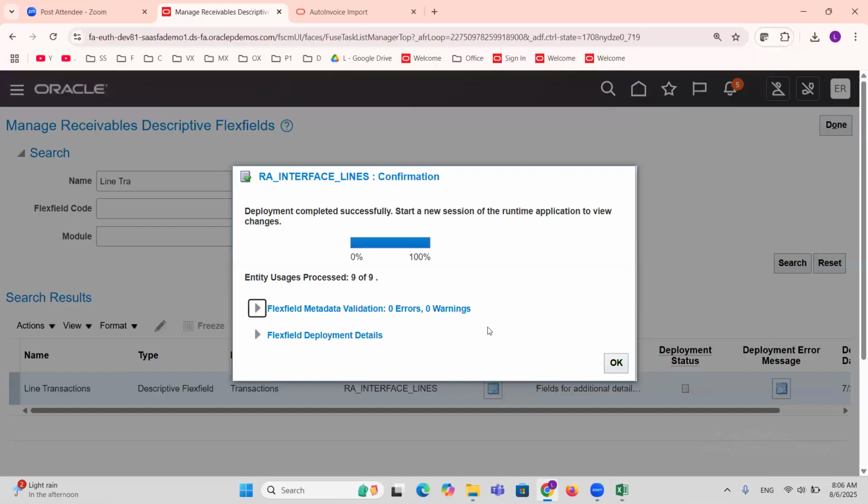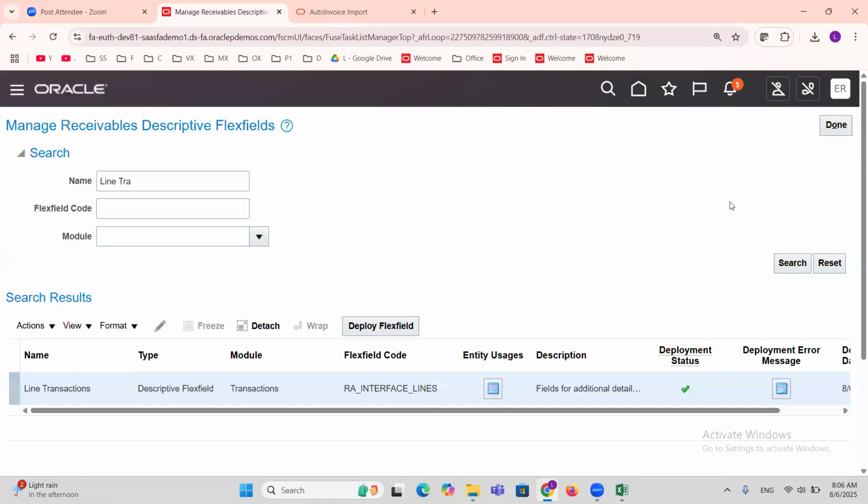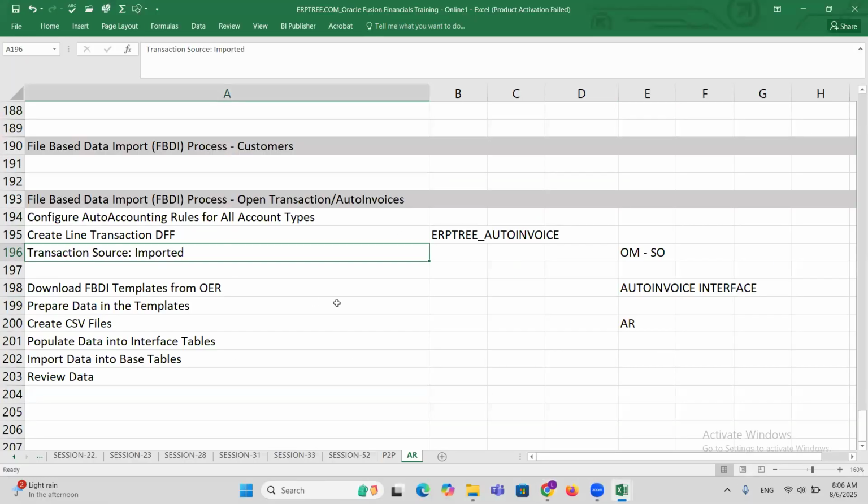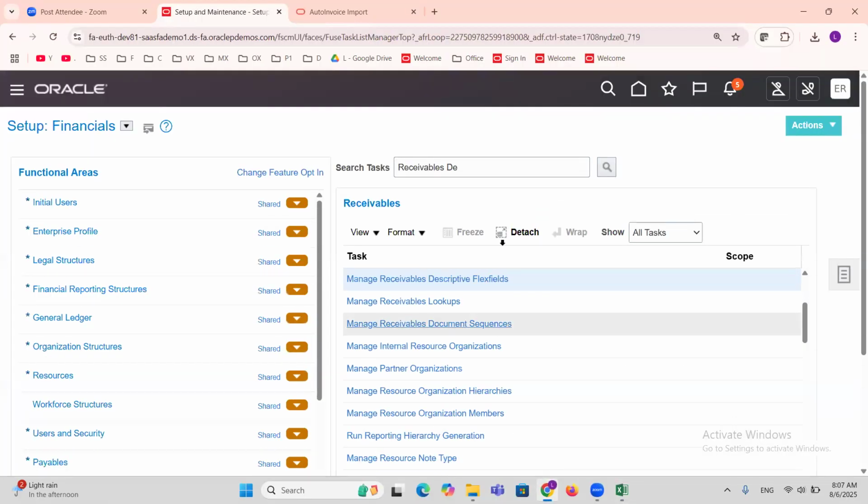Now we'll check the status. It's deployed. Say okay. Done. Now we need one transaction source where the transaction source type is imported. Let's go to the transaction source task.